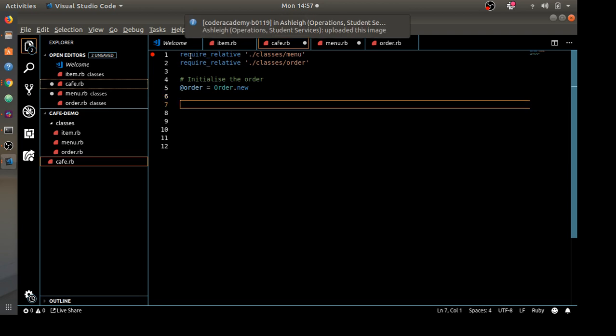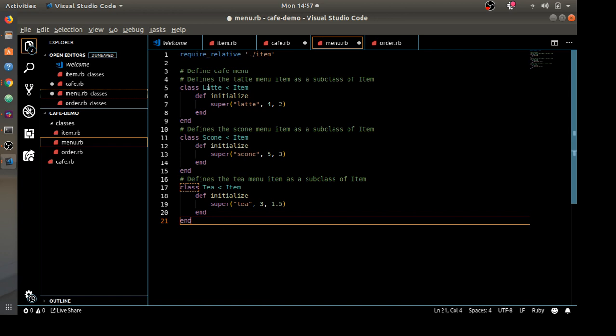So what do we need to do in menu? All I did was paste the subclasses, and then you have to require a relative item. I'll make all this code available to you later, okay? After we're done, I'll put it all out there.